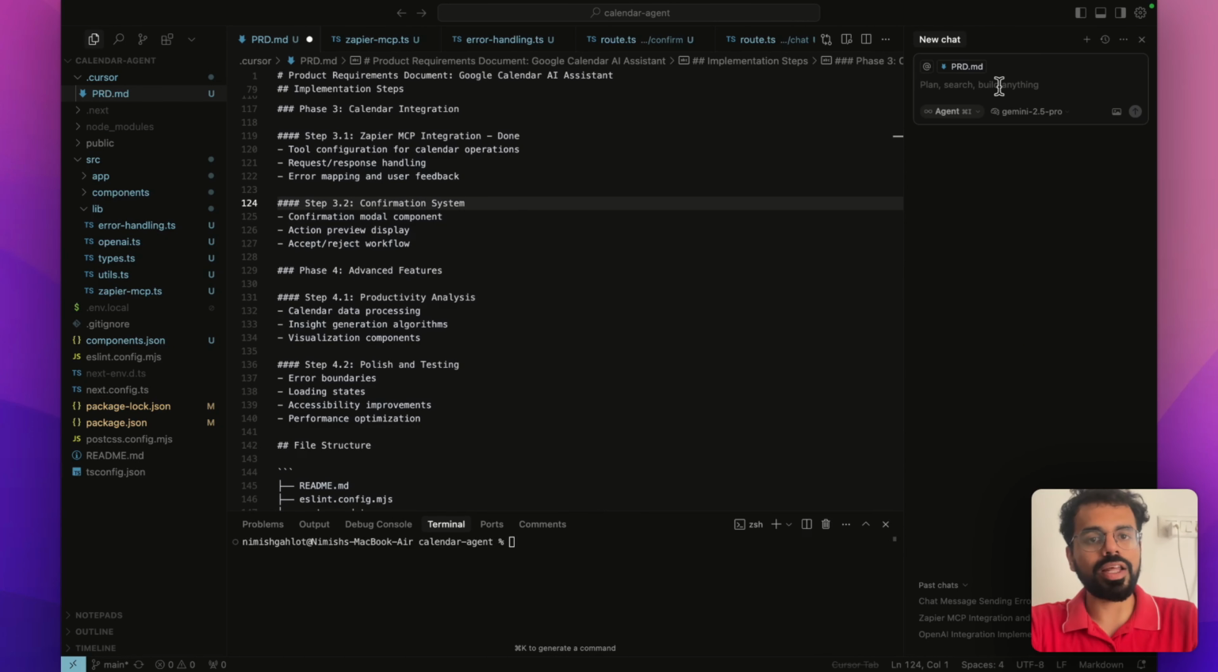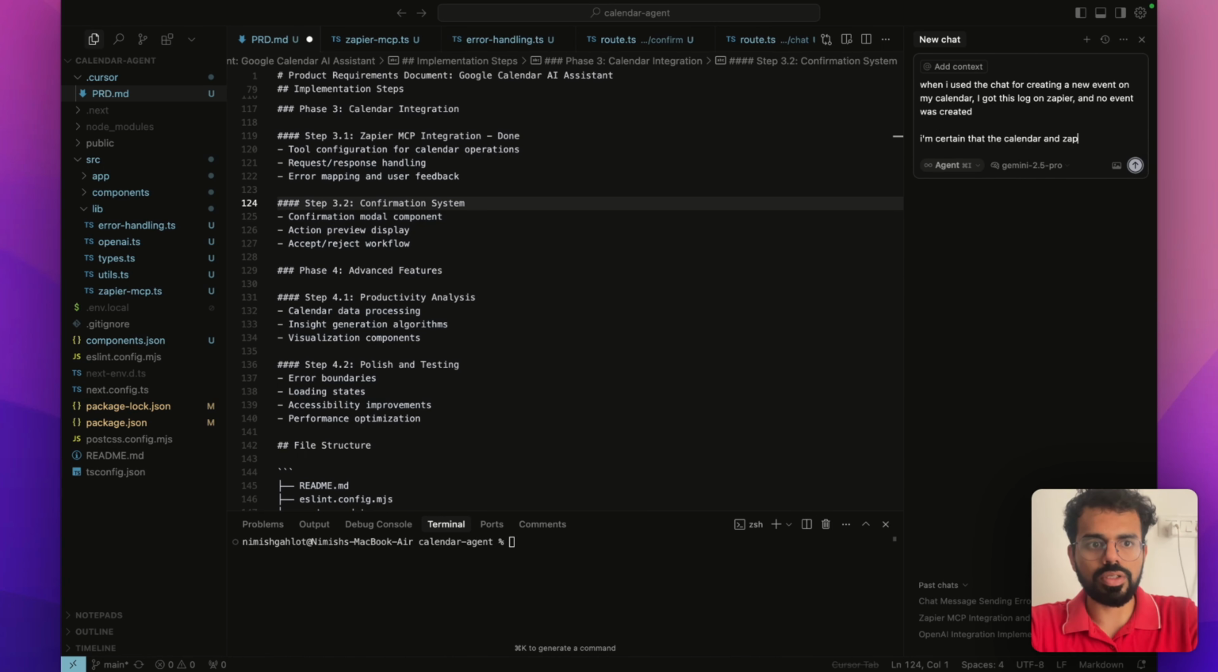I will copy this from here and drop it in a new chat in Cursor to see what could be a problem over here. When I use the chat for creating a new event on my calendar, I've got this log on Zapier and no event was created. I'm certain that the calendar and Zapier are properly connected. Can you tell me why this is still happening? Is there an issue with how we are using the MCP?